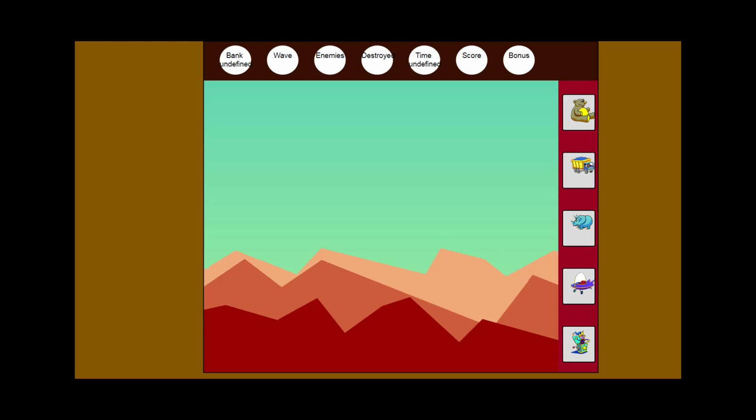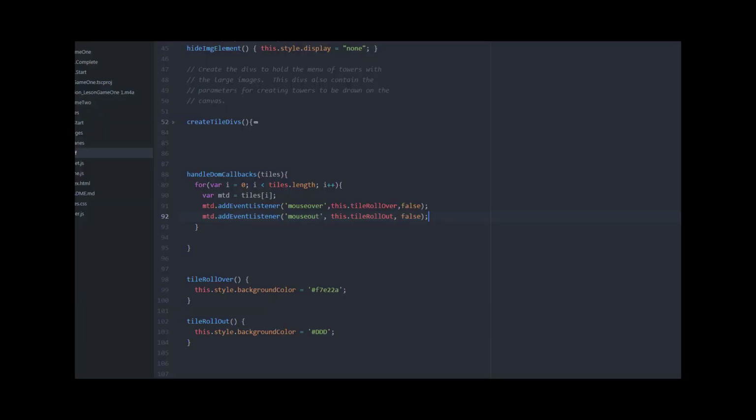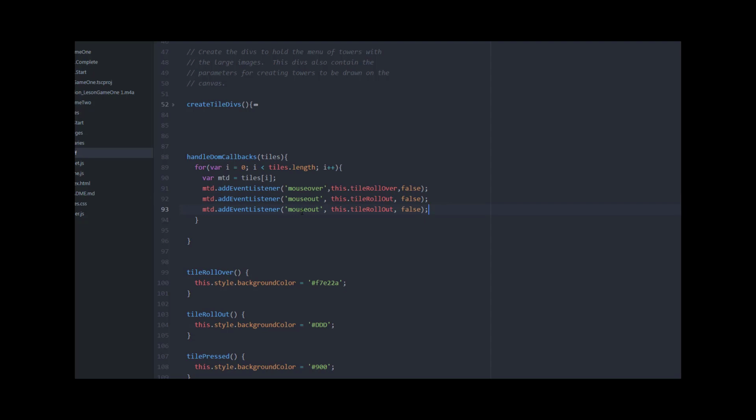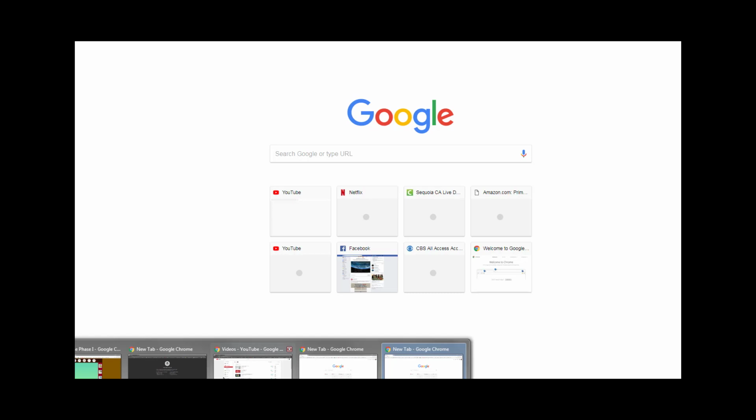So that works. Let's go ahead and add press now. When I click on the mouse, I want yet another color to appear. So I'm going to go ahead and add that in down here, and this is going to be tilePressed. That's a function I've just written, and this.style.backgroundColor is going to change to yet another color. Oh, I don't have that callback, so let's go ahead and set that callback up here. And the event that your browser is going to understand, I believe, is clicked. Let's see if that works. I think that's it.